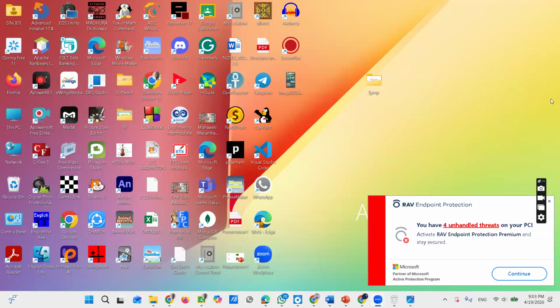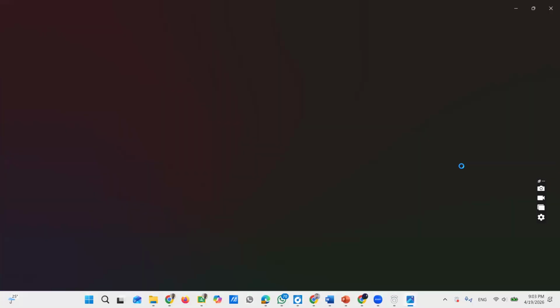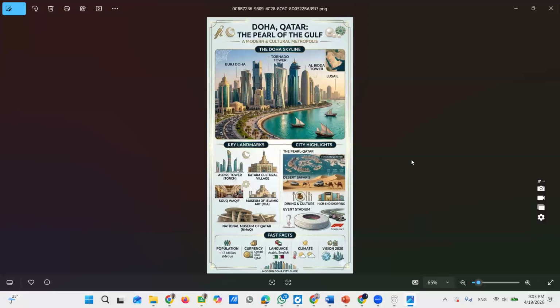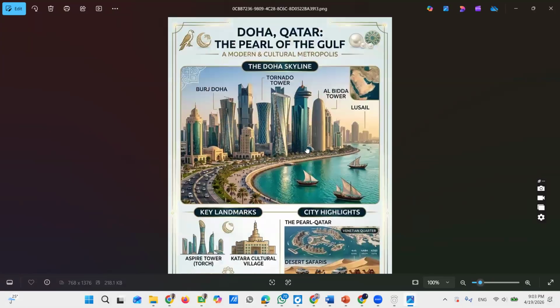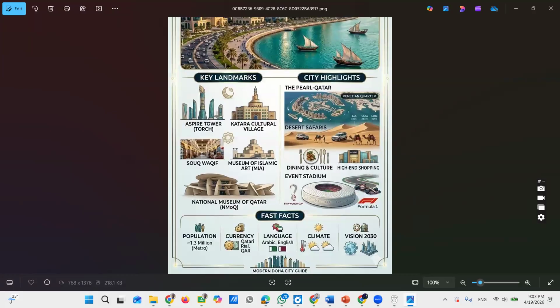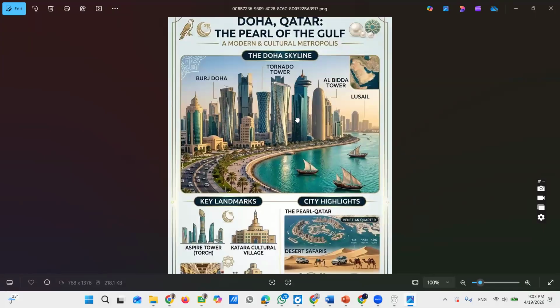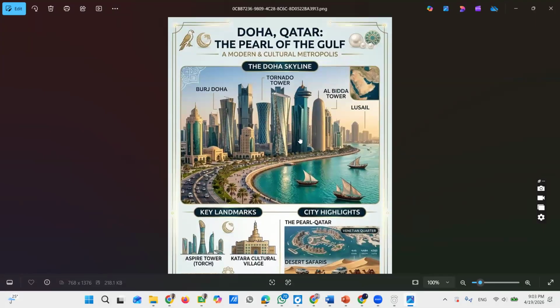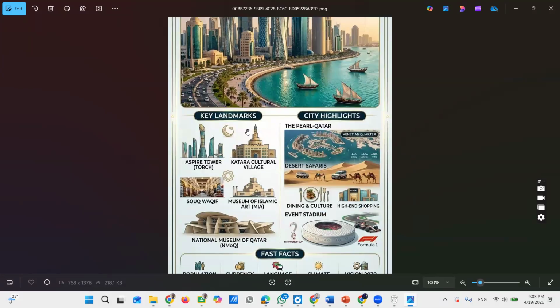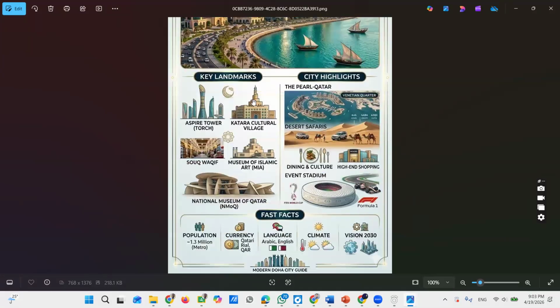Astra. This one is Astra's for me. Right. She refers to another city, Doha, Qatar, the Pearl of the Gulf. That's also very beautiful. That is called infographics. By looking at this infographics, we can learn more things. City highlights, the key landmarks, the fast facts.